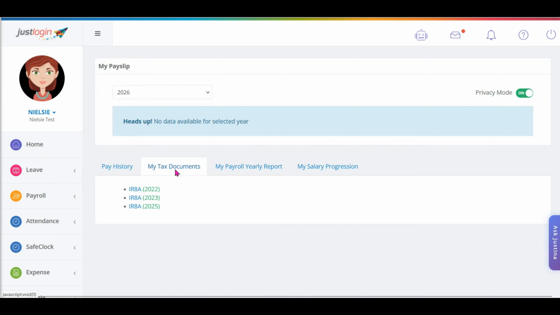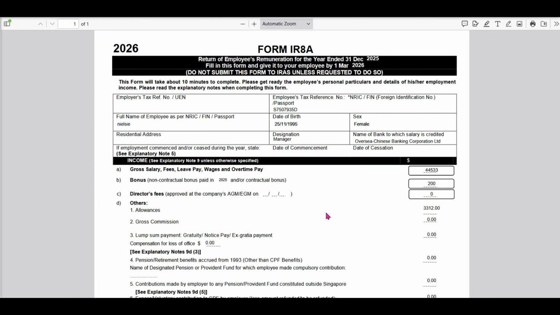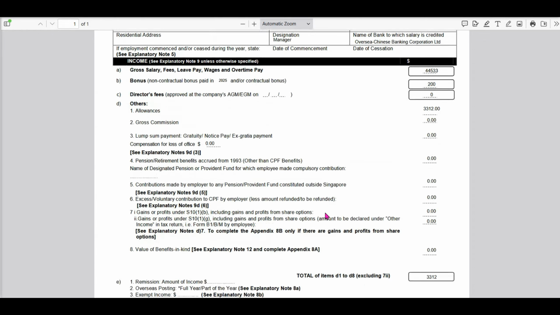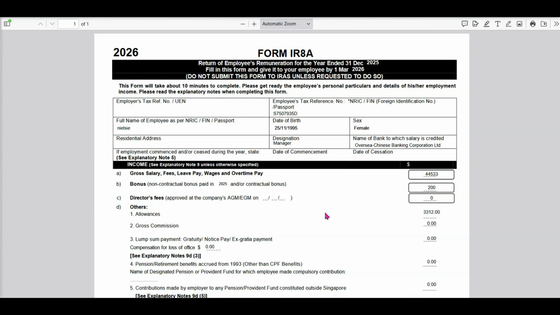There, they will see the list of IR8A forms for the respective years. To view the form, they simply click on the IR8A link for the selected year. The system will open the form and automatically download the PDF copy to their computer. This is the same file that they will receive via email if the admin chooses to send it through email.